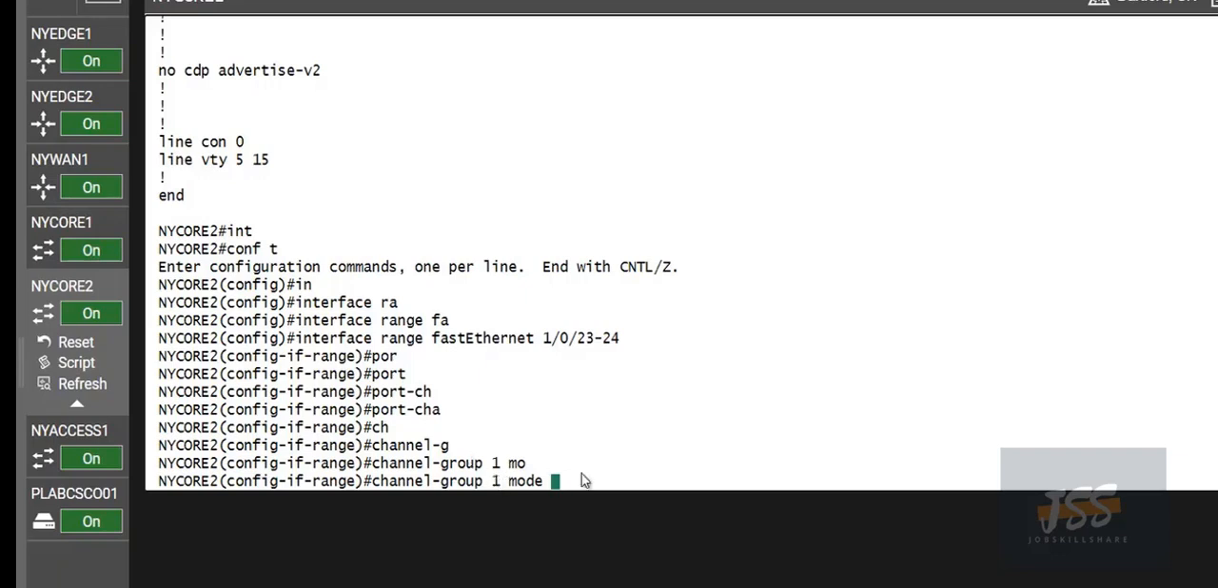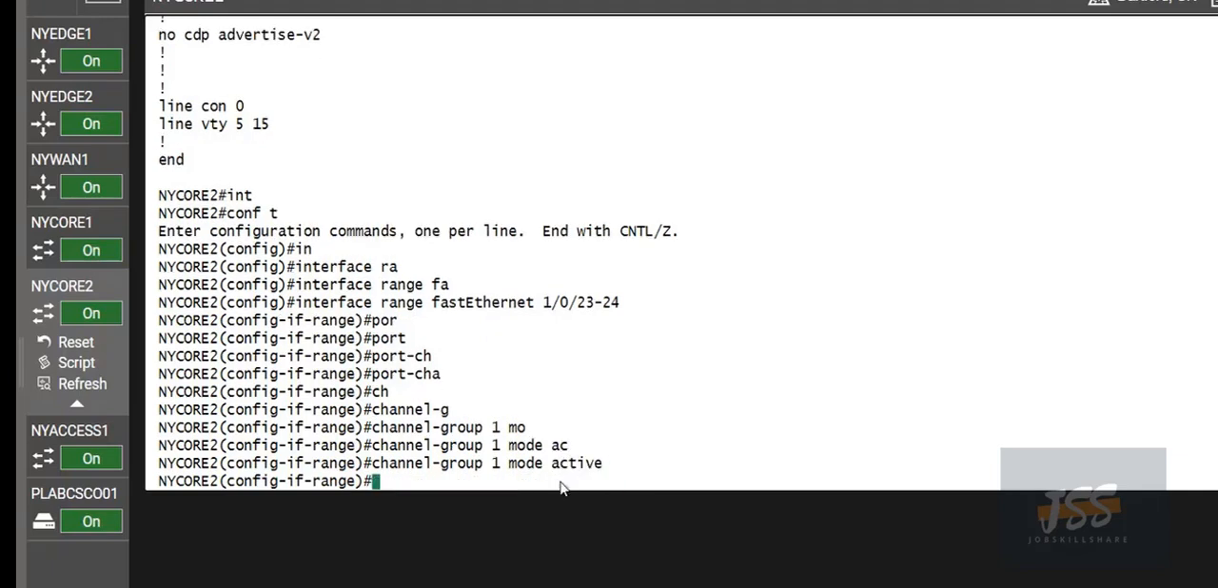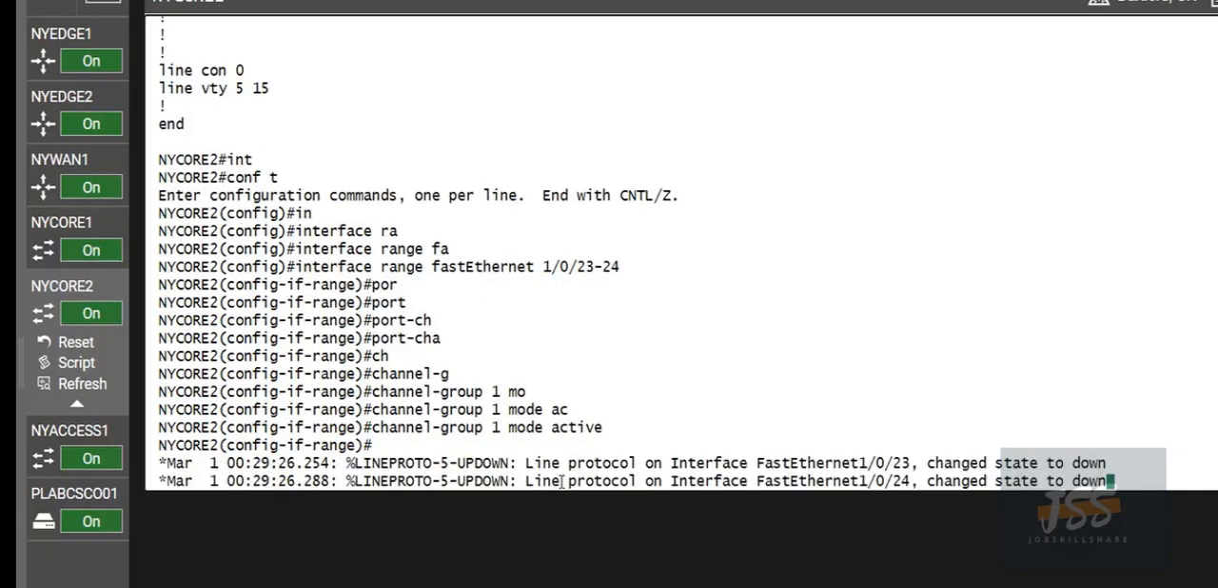We are troubleshooting it. Now we have to make the mode active, because that side is passive, so this should be active, or vice versa. So we are changing the passive mode into active mode. The command is mode space active. Enter, and now you will see that this mode will become active and both the ports will be changing their state.